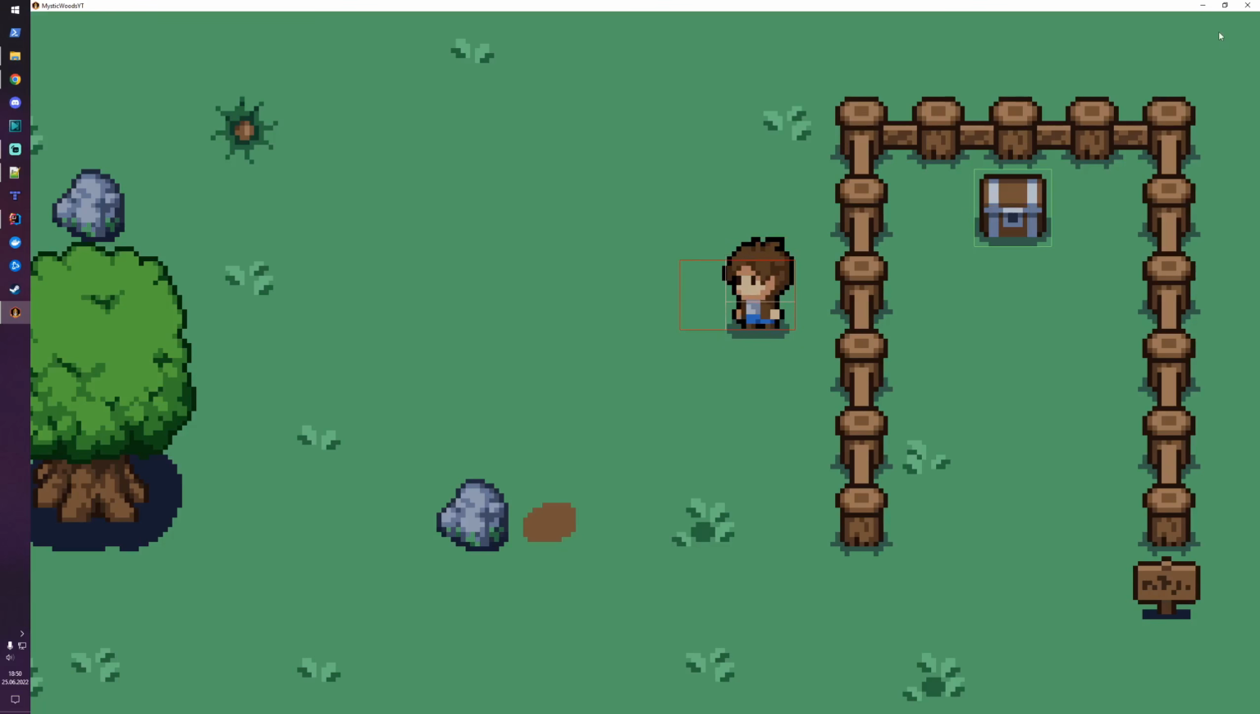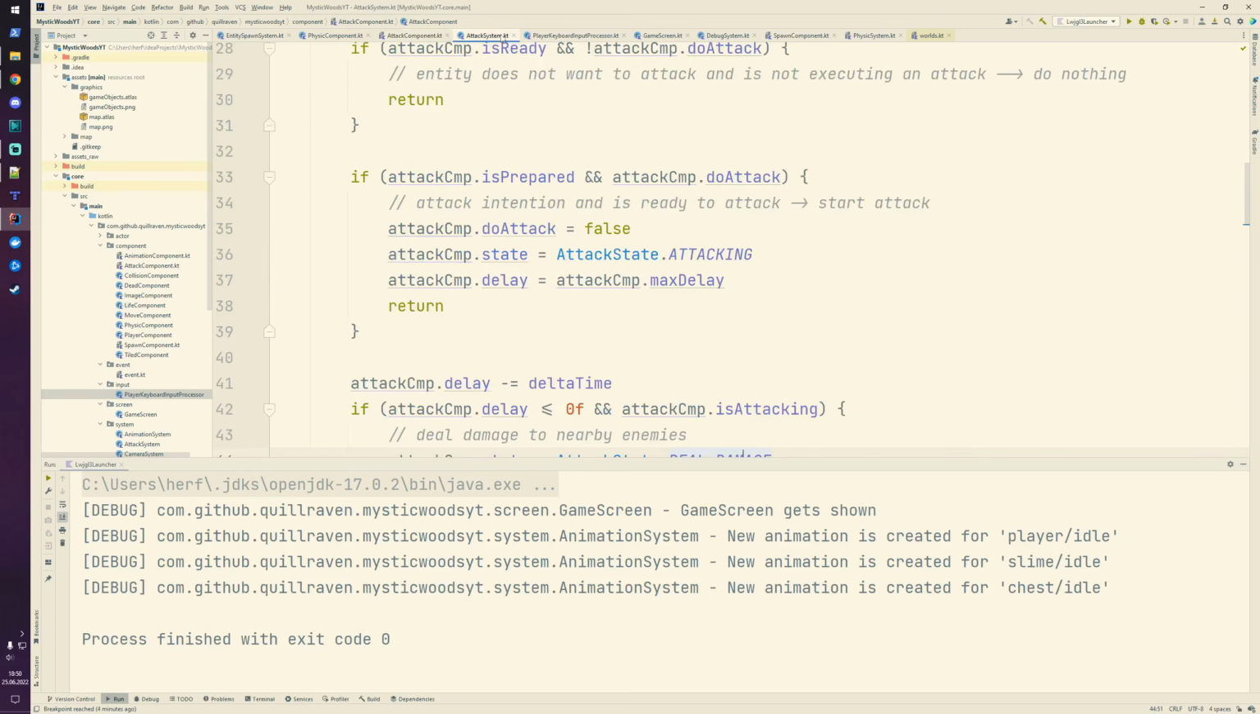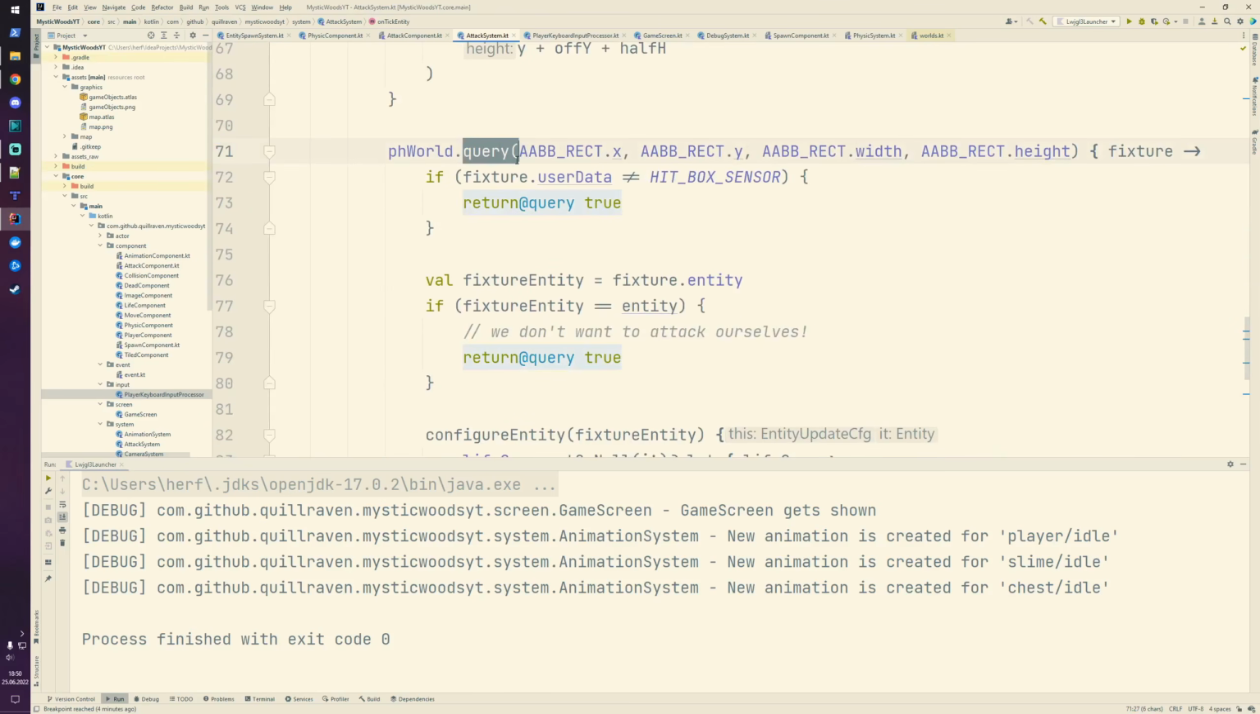Okay, so that was again a bigger part where we added a lot of things. I think at the beginning it was hopefully not that complicated with the life component and system and death component and system, and then a little bit more of a complex part again with the attack component and system. And there the important part for you to remember is this query method of the Box2D world, which is the final thing that I can teach you about Box2D. Then you really know now everything.